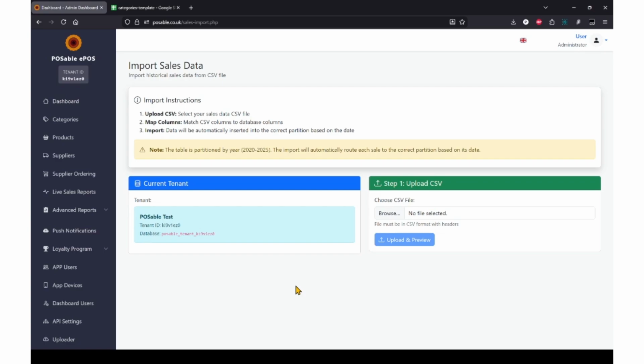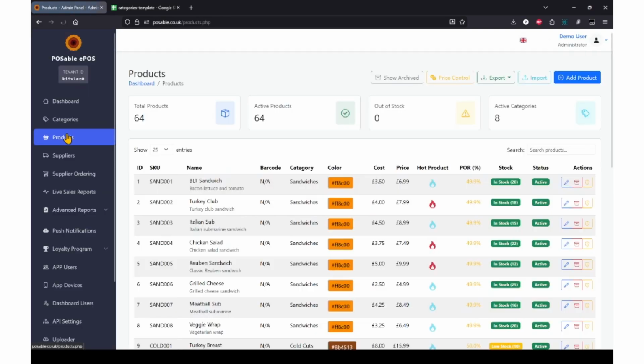If your migration is complex, POSable support can review your data and advise on the cleanest approach. Some advanced migrations may involve additional support costs, but many can be handled as part of standard onboarding.